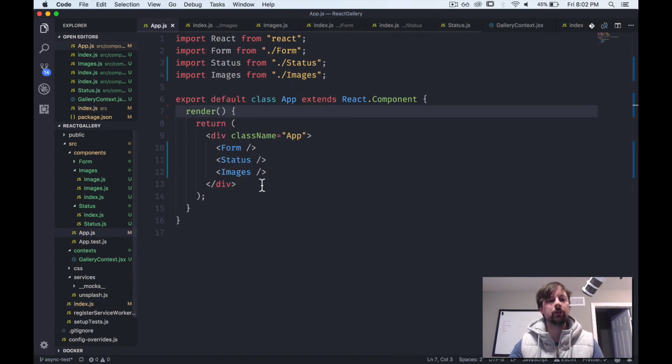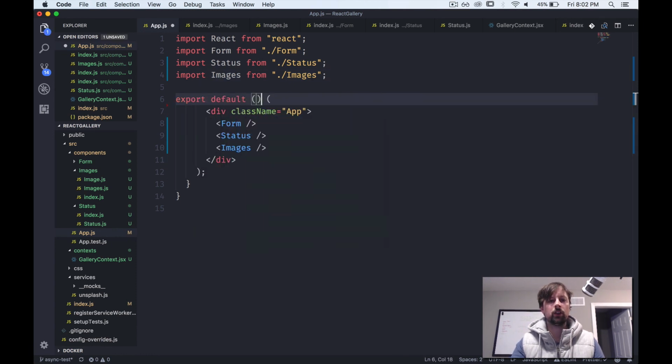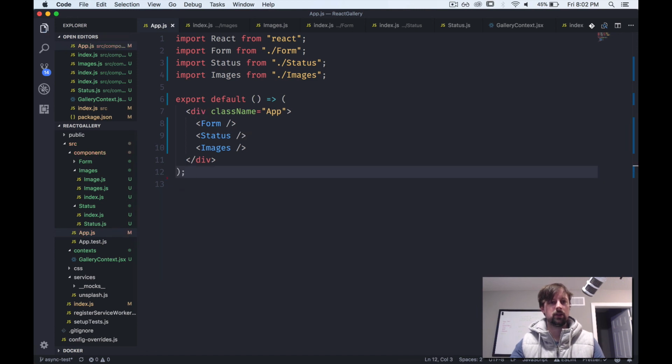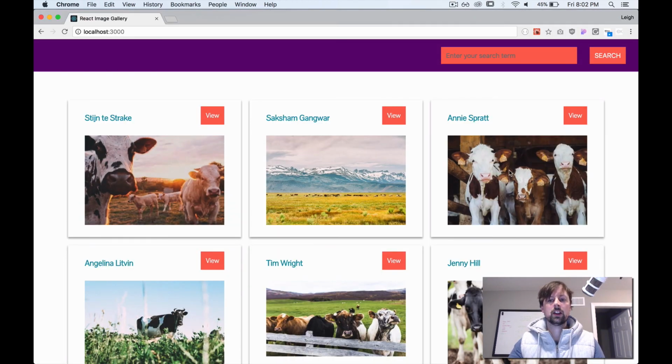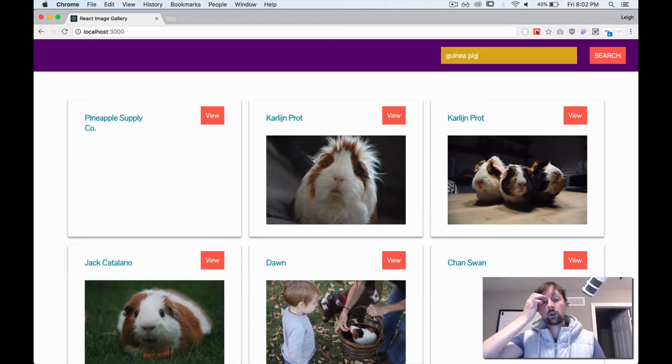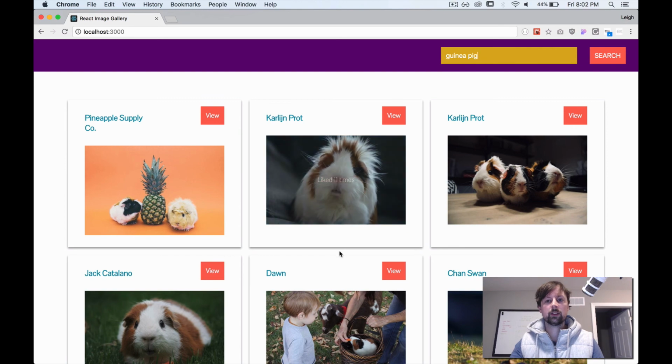We could actually clean it up further by converting this component, which no longer needs to be a class-based component. So what we could just do here is export default like that. So now it's just a functional component that returns these other components inside of it, and it's still working. Guinea pig, just to make sure it's working. So there we go. There's some cute guinea pig.